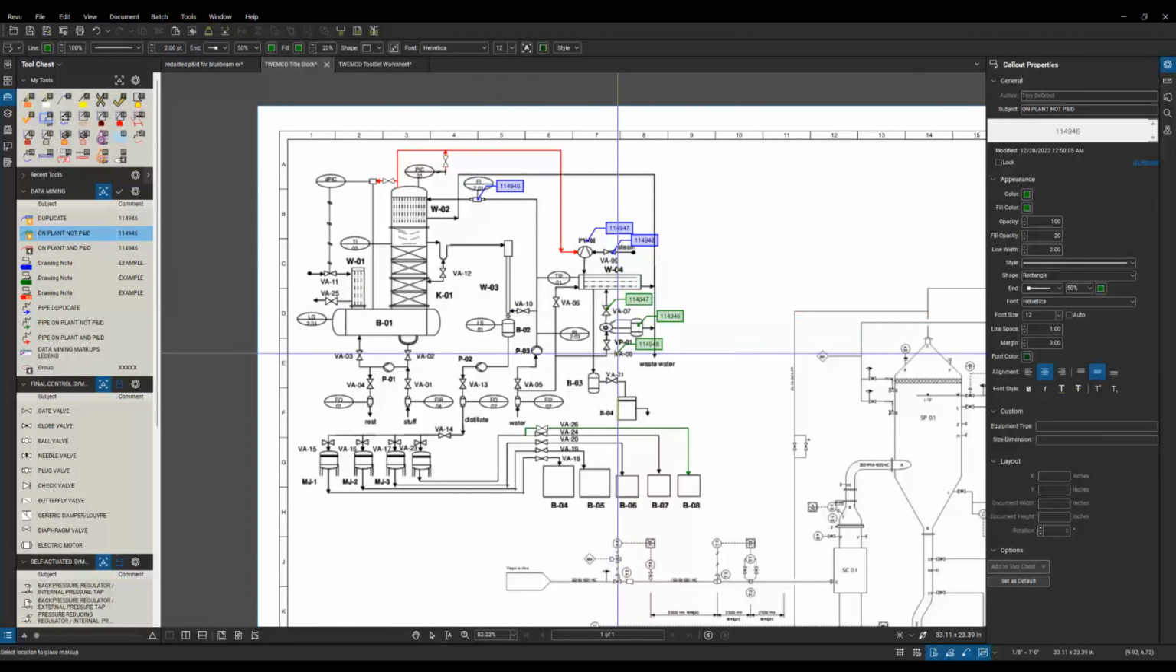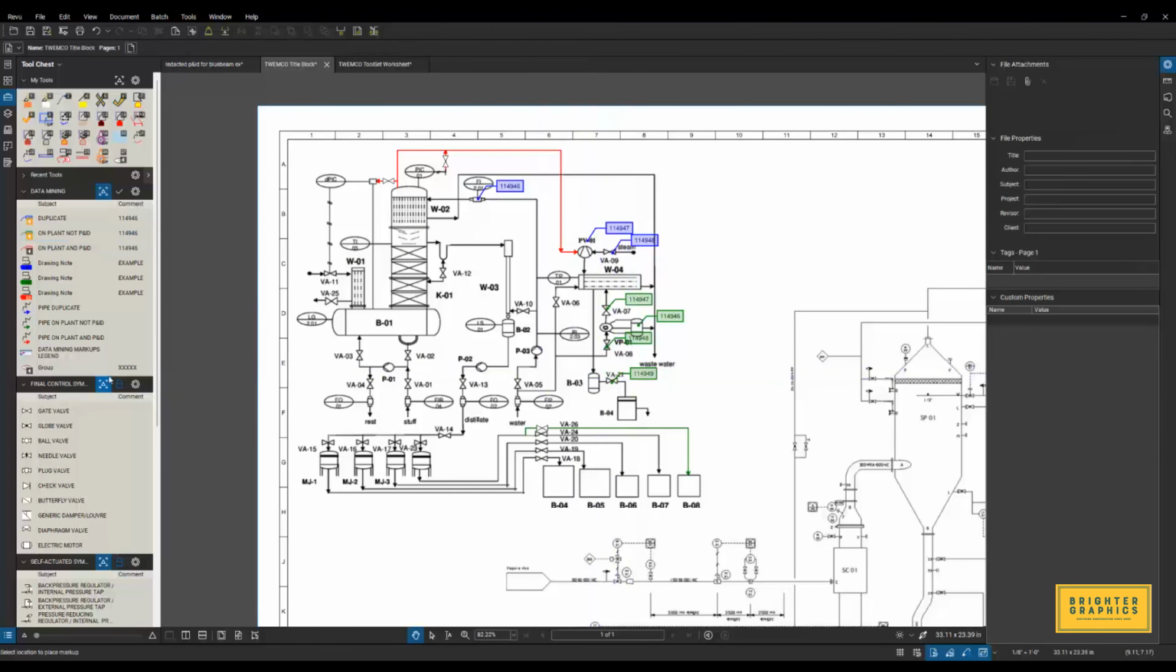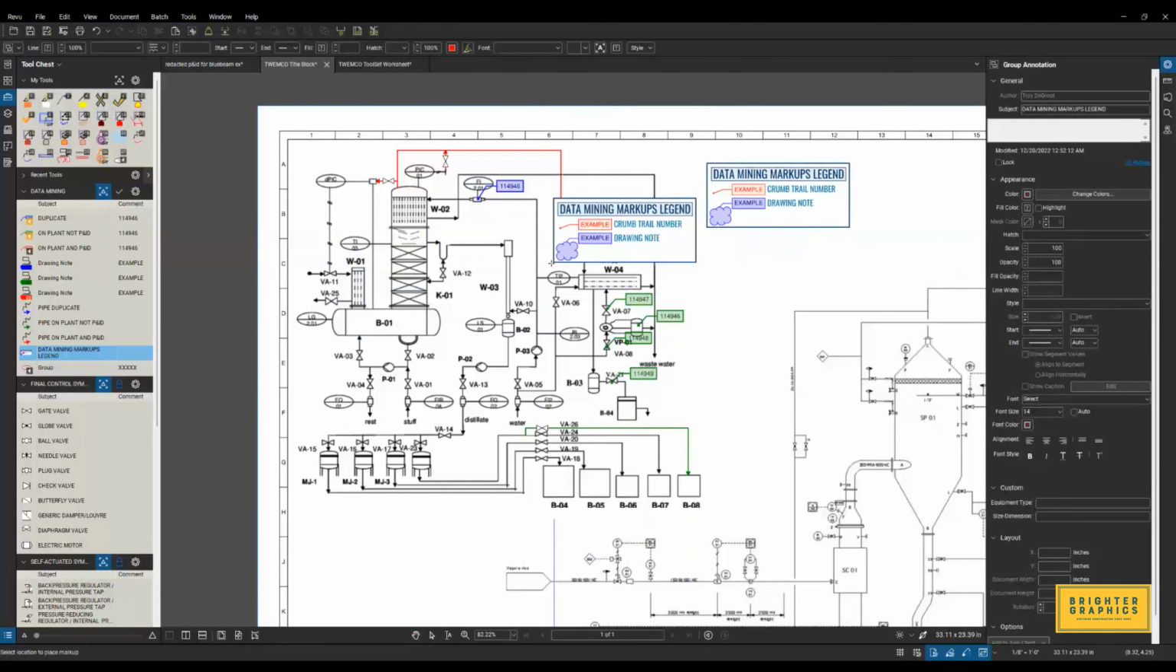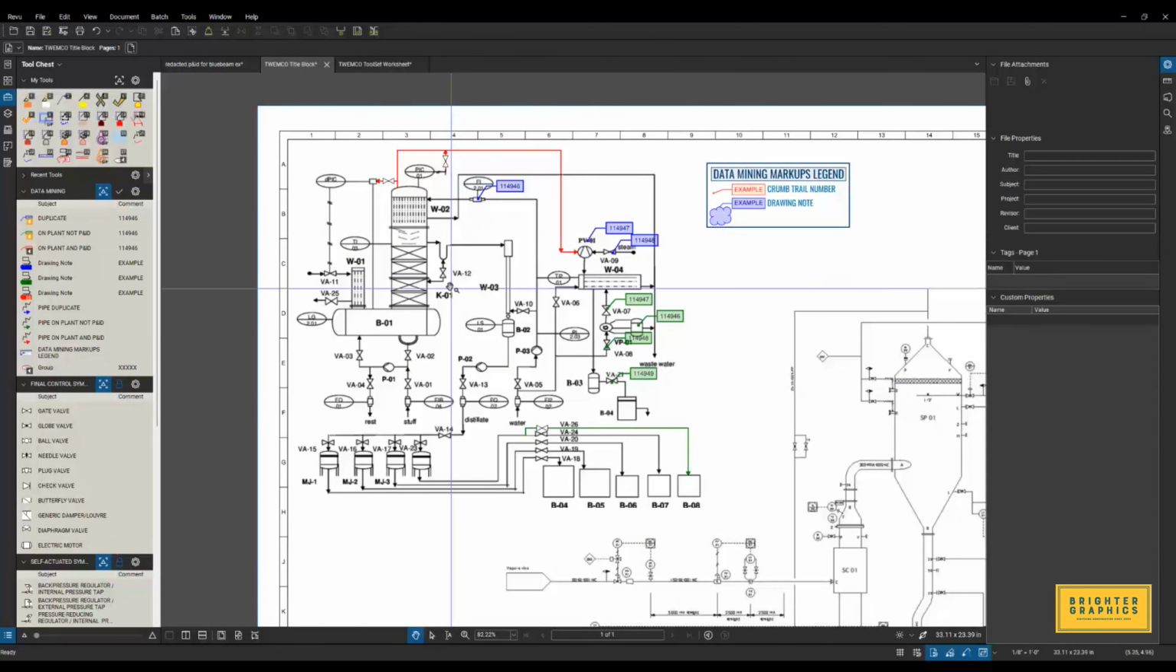And then we can always go back and clean these up, move these arrows around after we get back to the office or whatever that might look like. We can start to move those around and clean those up. Again, we can drop a legend on the sheet showing what the different markups mean.